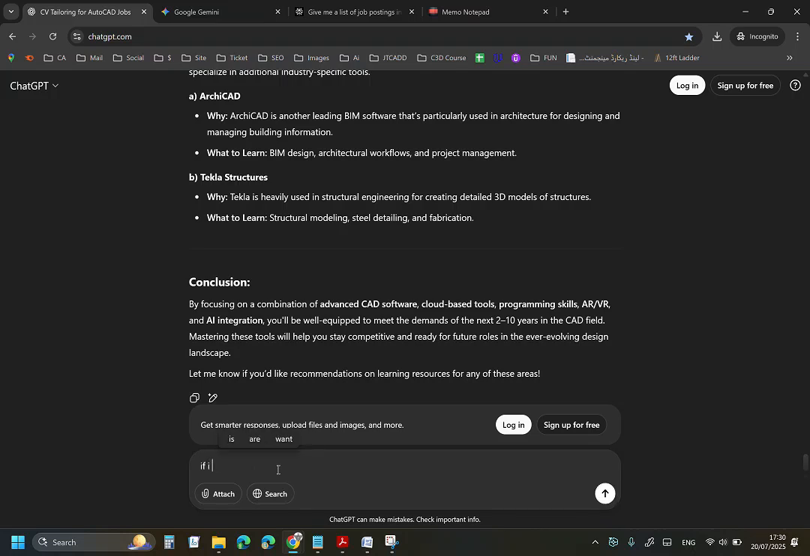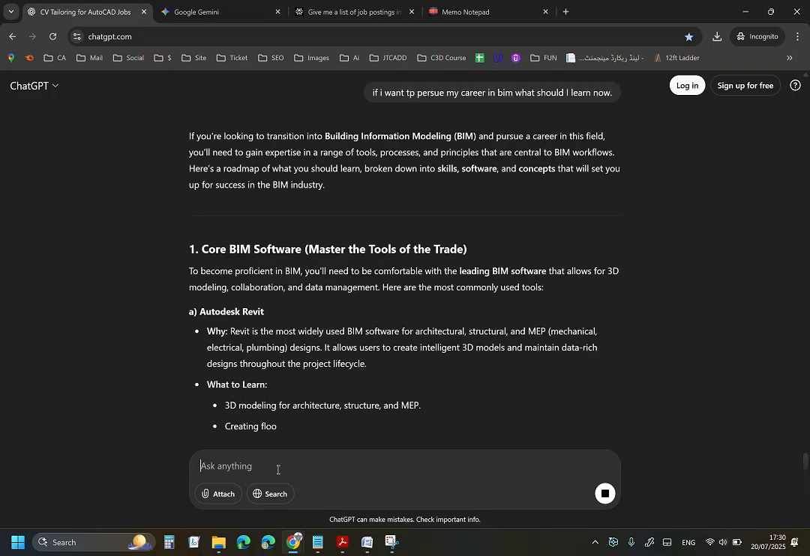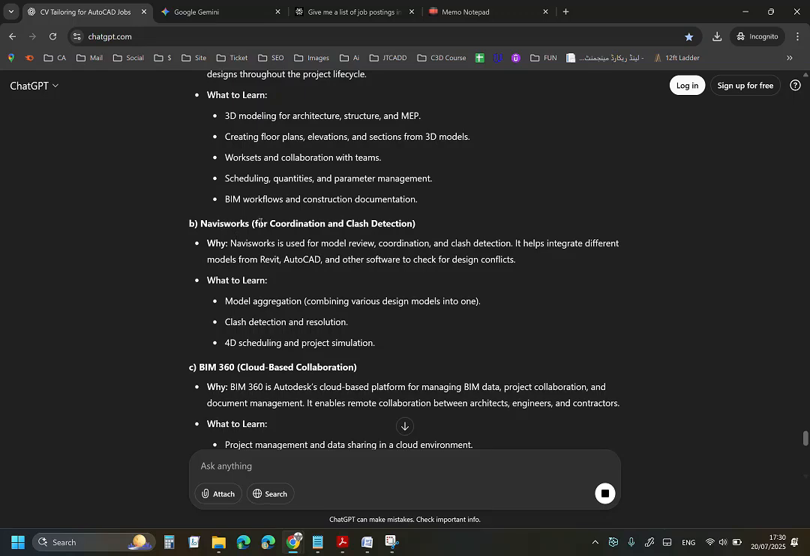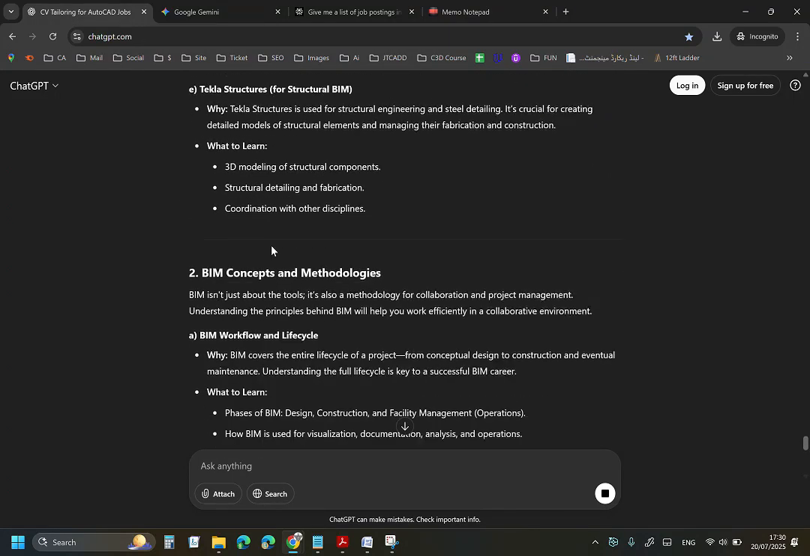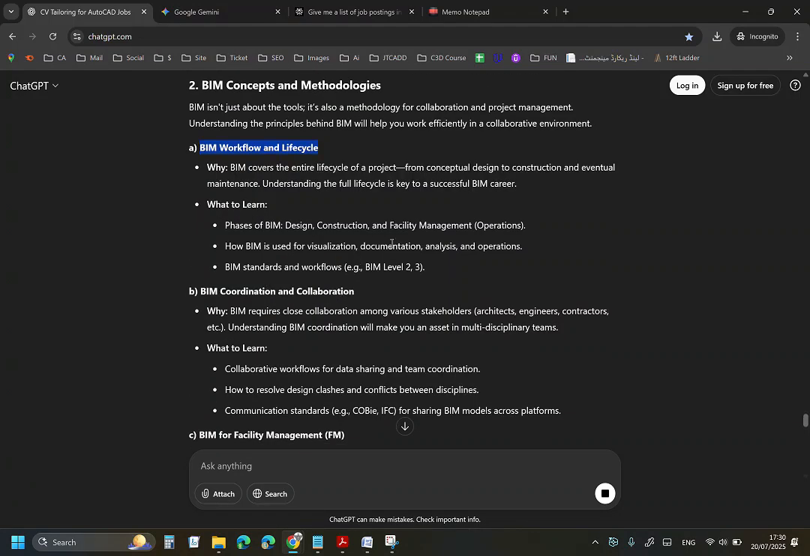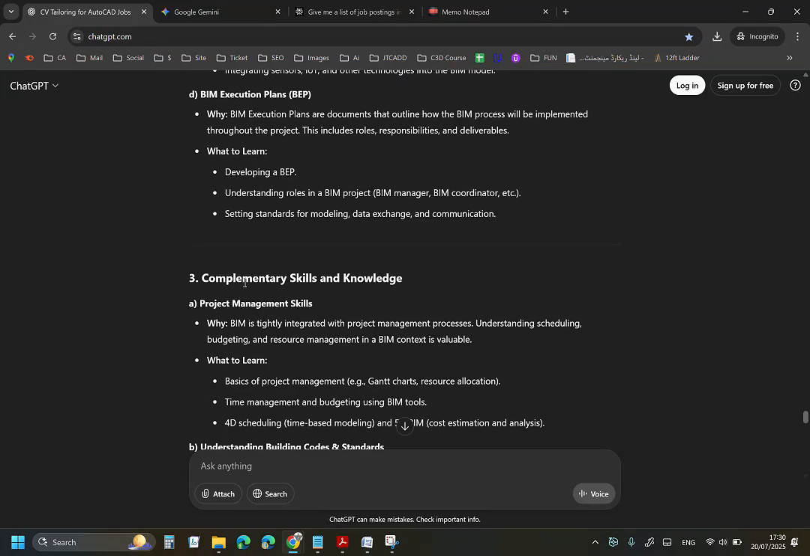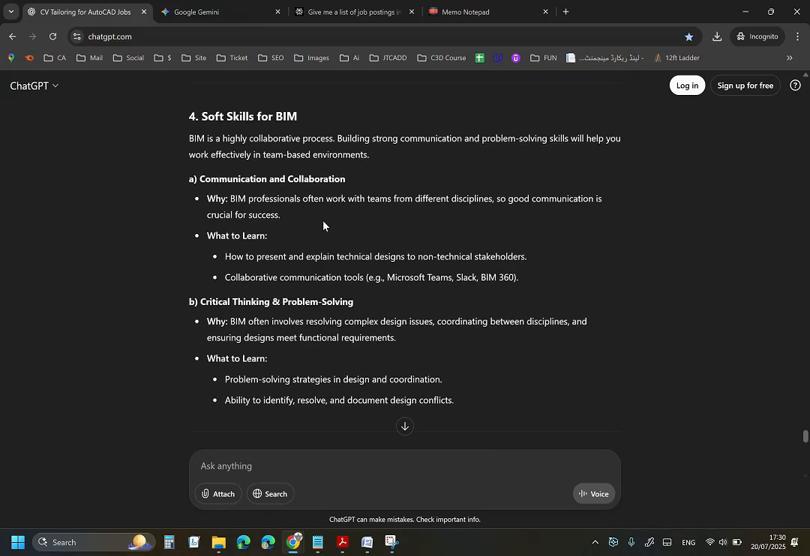So let's ask it, if I want to pursue my career in BIM, what should I learn now? Let's see what it says. The BIM software are Autodesk Revit and Navisworks, BIM 360, ArchiCAD, Tekla Structures, BIM workflow and life cycles. You need to understand these are methodologies, nothing to do with the software. Coordination and collaboration, BIM for facility management, BIM execution plan, complementary skills and knowledge of project management, and others.